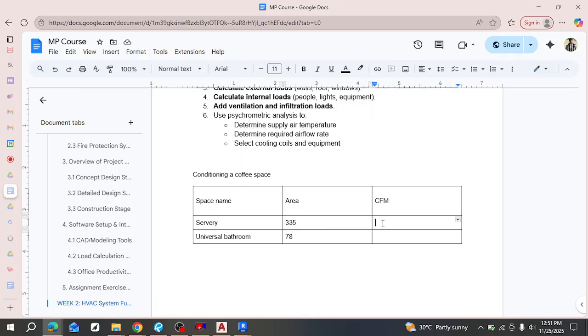168 CFM. 268 for the bathroom. But already, for the bathroom is 50 CFM. Say 50 CFM. Just multiply the 78 first. Multiply, let's get the value. That is 478. But we'll still put 50, still put 50.